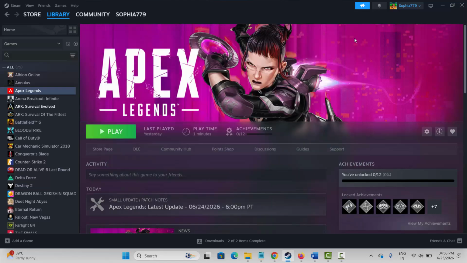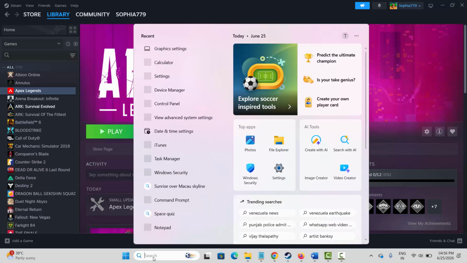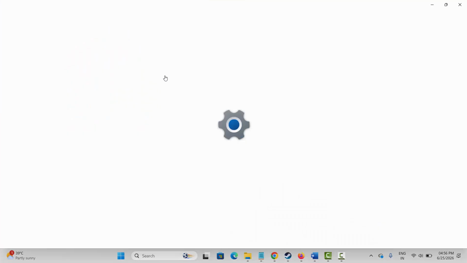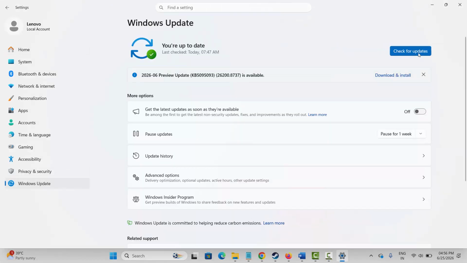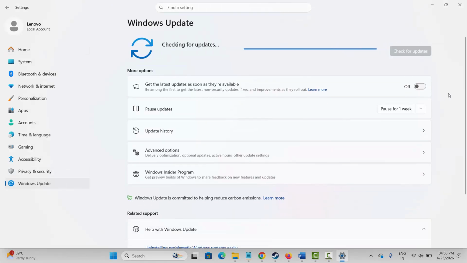Well, the next method is to update Windows. So make sure your Windows is up to date. Click on the search option, search for settings. After that, here you have to click on Windows Update. Click on check for updates. This will check if there is any update available and after updating your Windows to the latest version, launch the game and check if you can play.